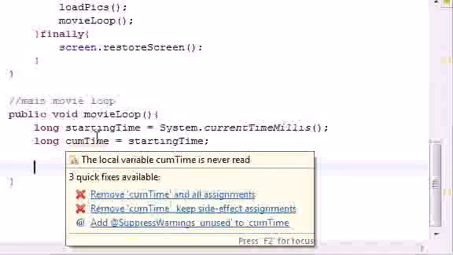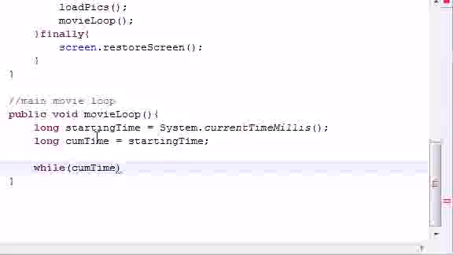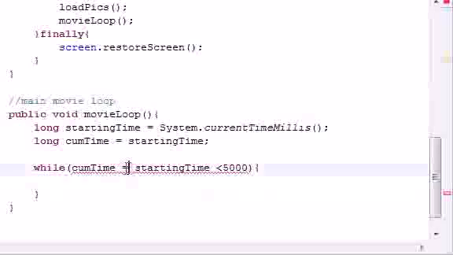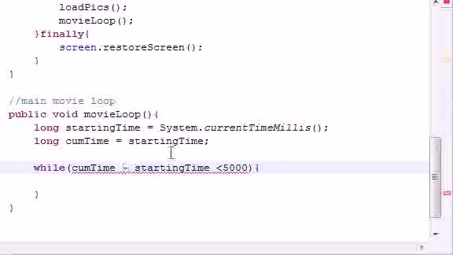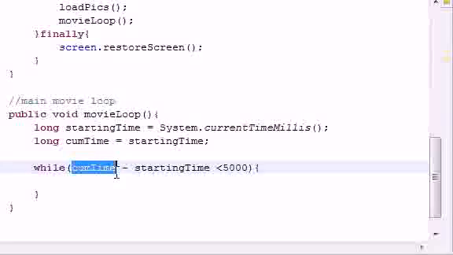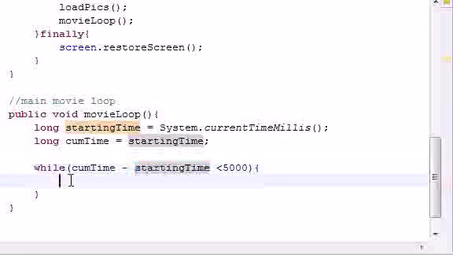So now we're going to make a while loop to test it against and make sure that it only runs for 5 seconds. So let's put while cumTime minus startingTime is less than 5,000 milliseconds, of course. What this is going to do is, the first loop, this is going to be 0 minus 0, while this is less than 5,000, then run this code.